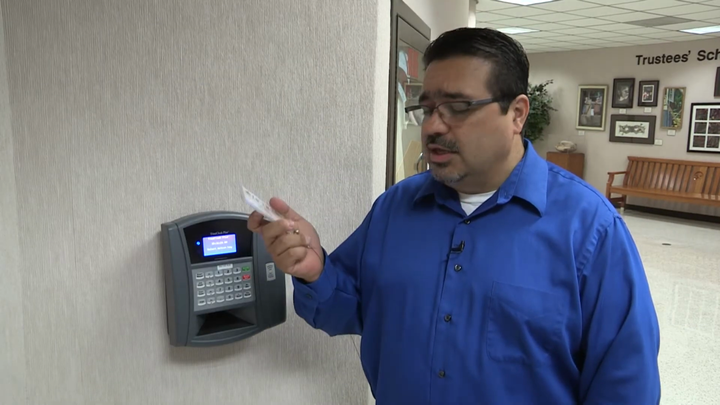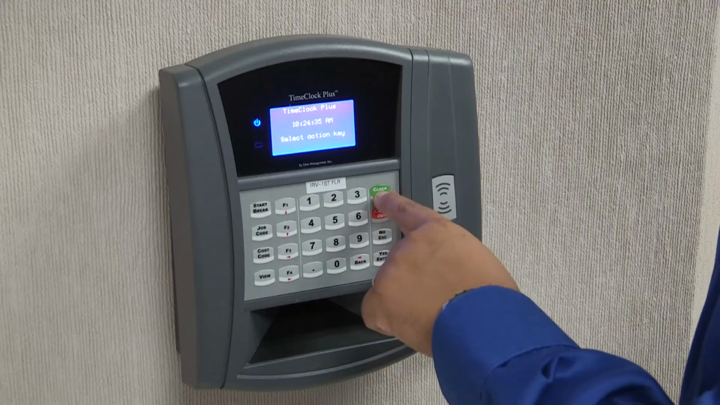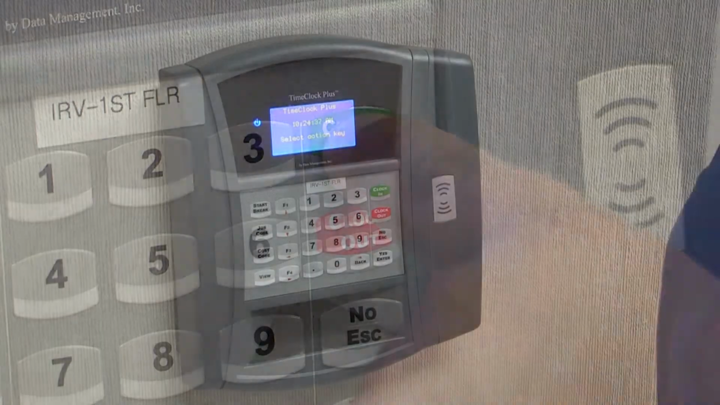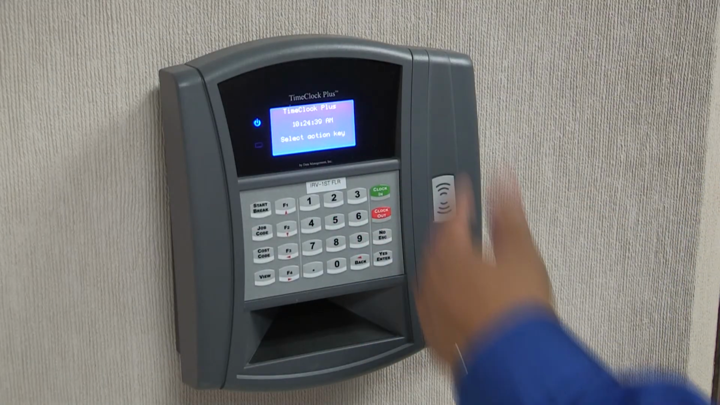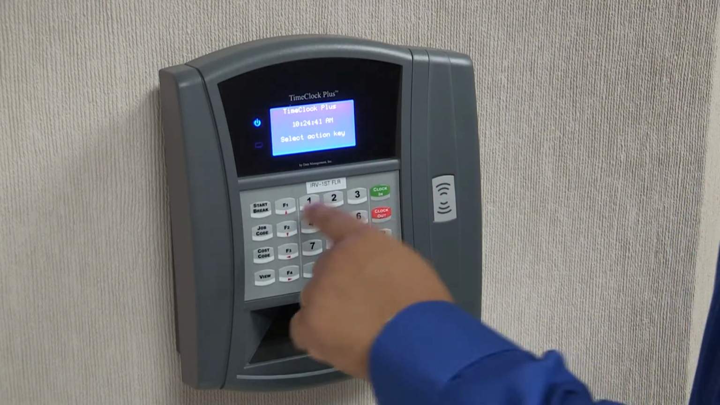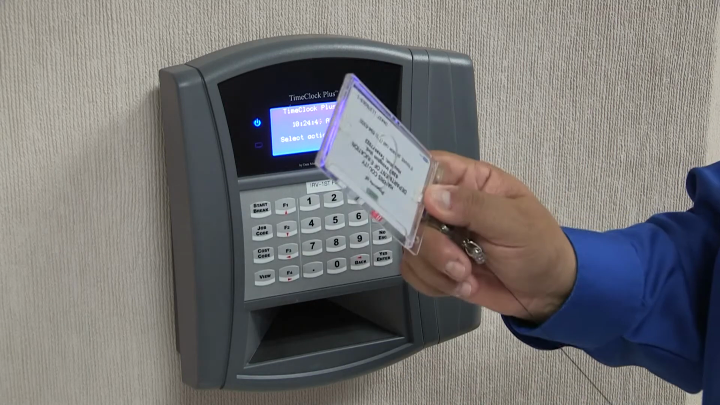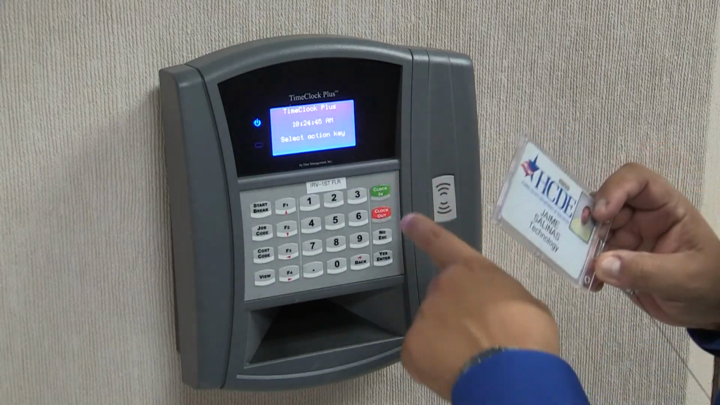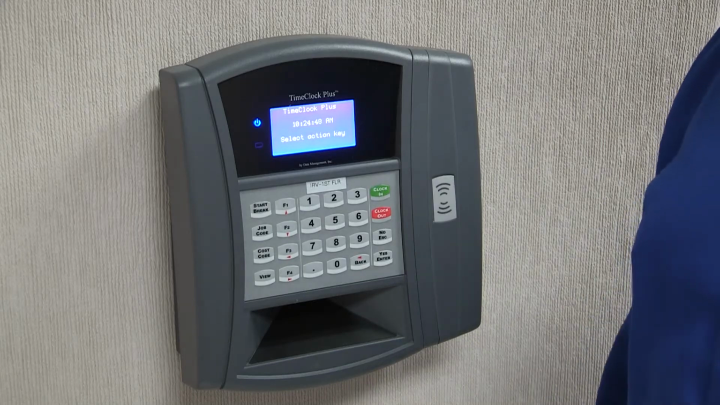I'm going to show you how to clock in using your ID tag. You're going to push this button labeled Clock In. It's a green button. Once you press that button, it's going to ask for your employee ID. You can manually punch it in, or you can take your ID and wave it in front of this area right here, and that gets you clocked in.